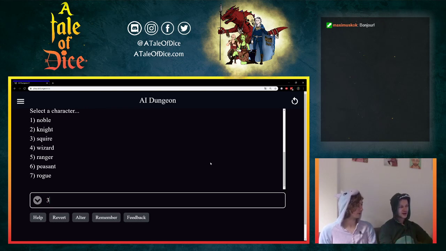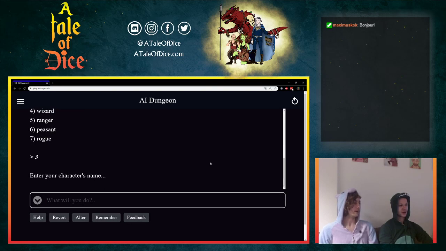All right, so let's go. We're gonna go for a squire. And your character's name. Arno, Maxime, we need a character name. Can you guys come up with something? I'm thinking a name, but also with a title at the end. Sir Roderick. Well, not yet a sir, because he's a squire. He thinks he's a sir. Roderick, maybe?